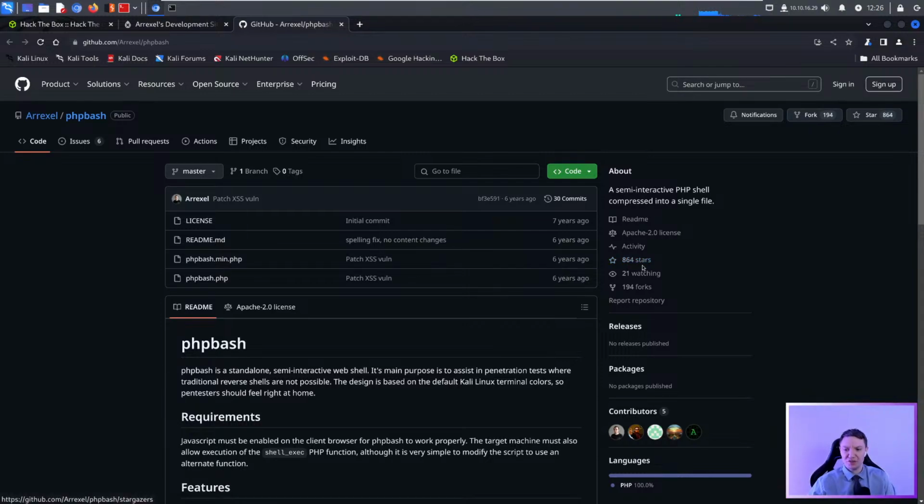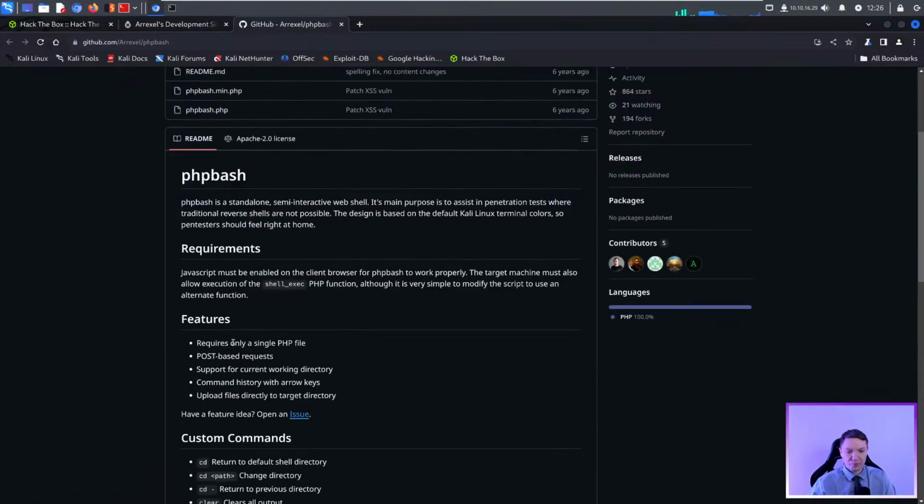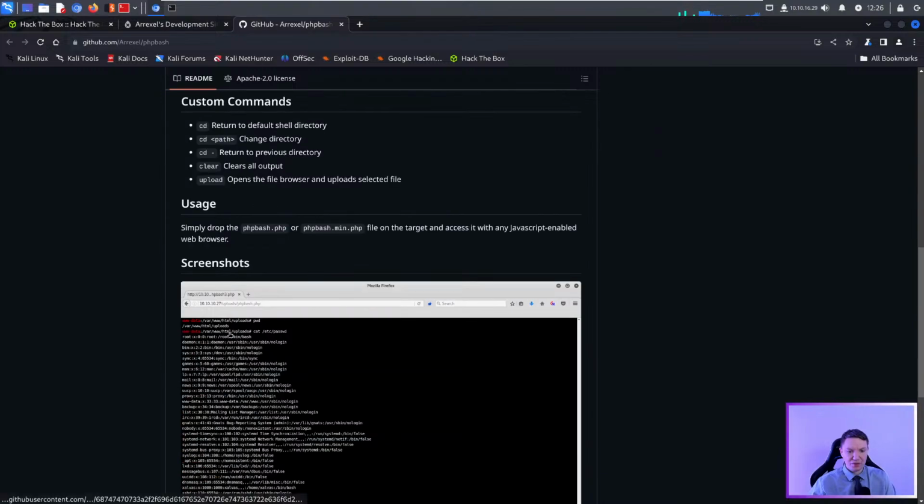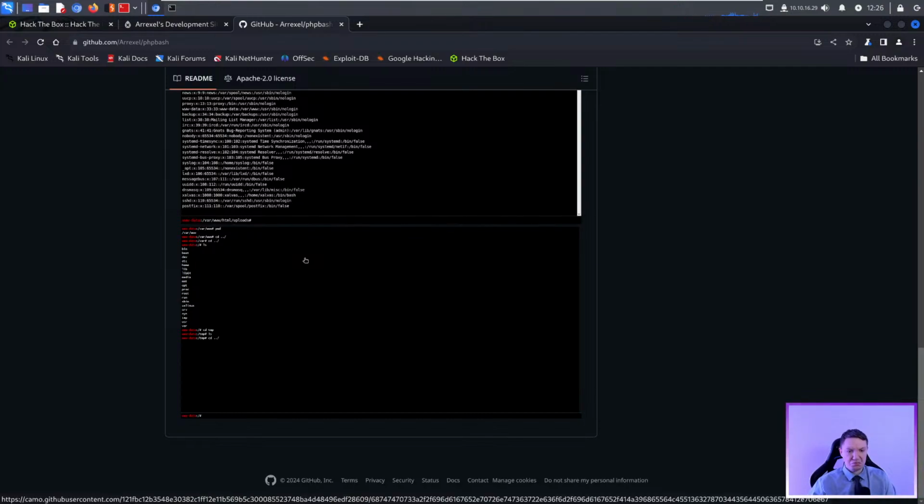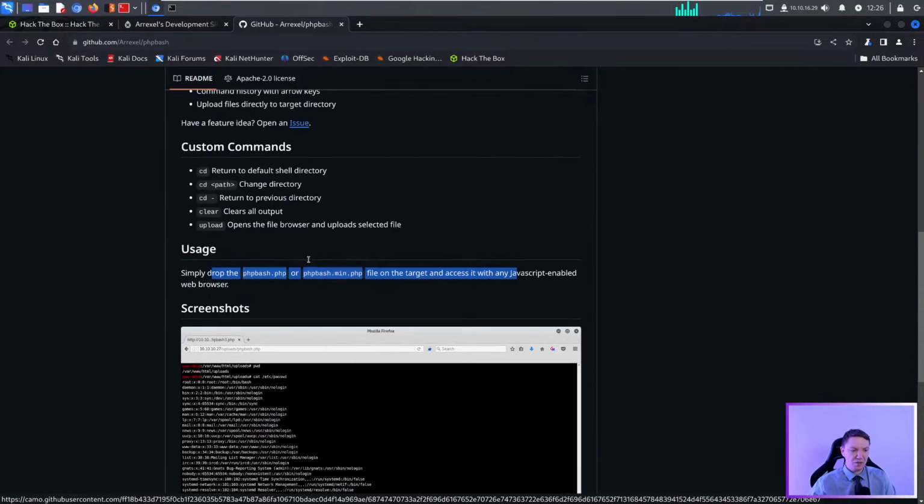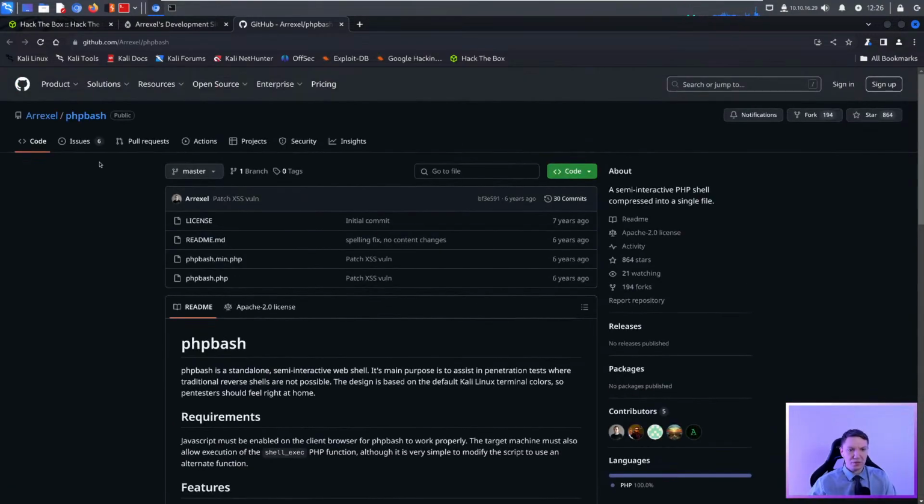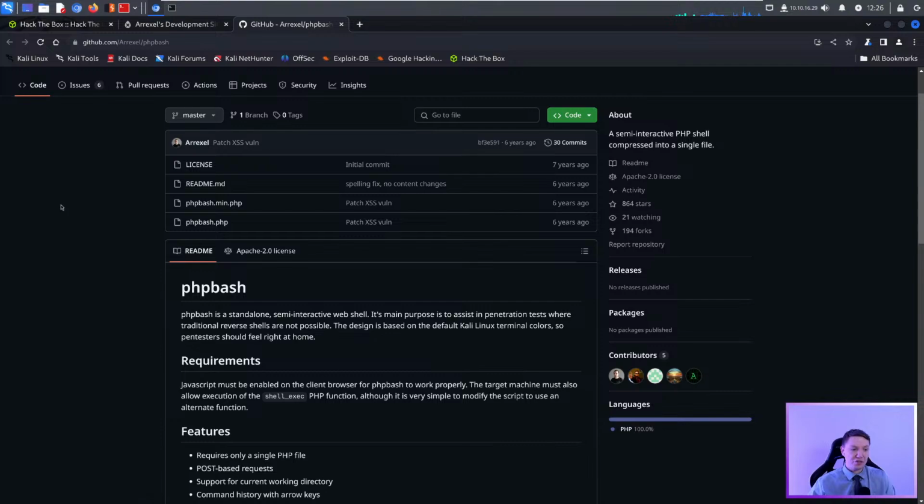Look, 864 stars. But I don't know how to use it. Like what? Oh, it's a web shell, dude. That's really cool. This is a cool tool. I like that a lot. Might have to try that out, guys. If we find a way to upload a web shell, we should try this.